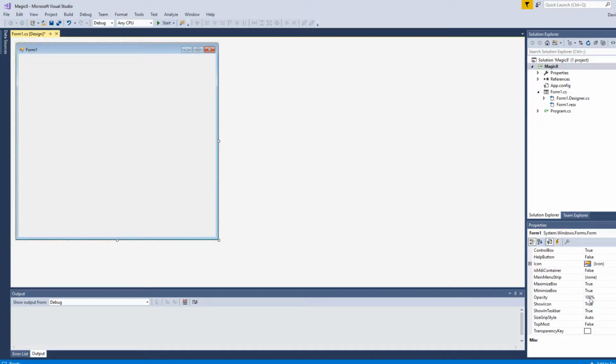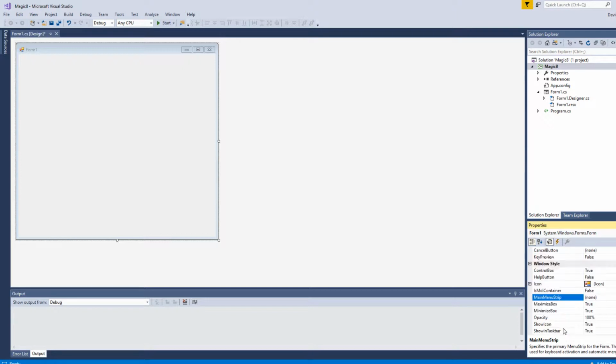We can make it 50% opacity so that it's a little bit see-through, and that way whenever it's hovering over things it can be see-through. I'm going to make it 100%. There's a lot of stuff that we can change about this just by going through here and making changes to these properties here. Yeah, all that looks good. We don't need anything else there.